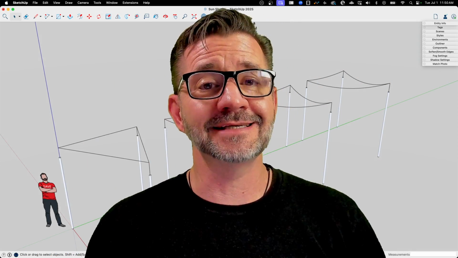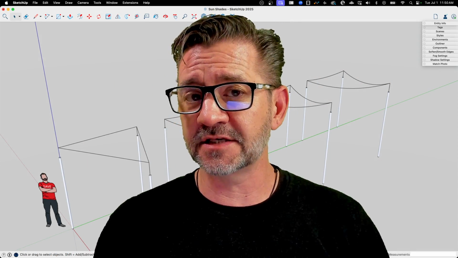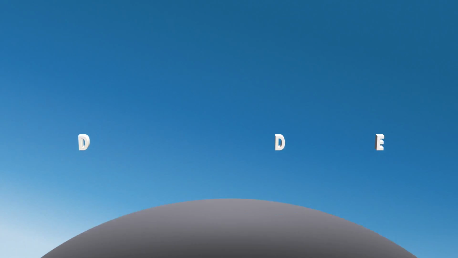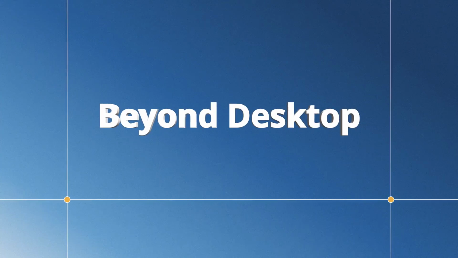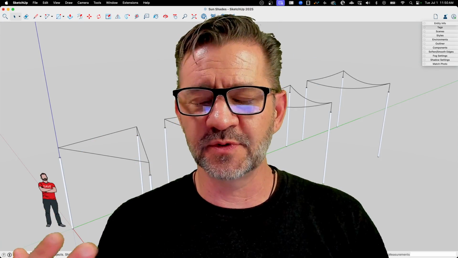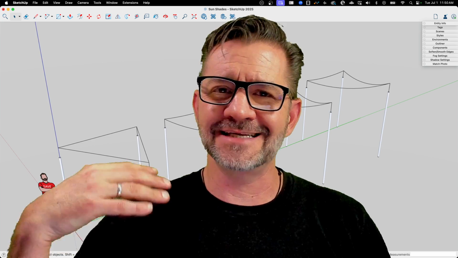Hey guys, I'm Aaron, and today we're going to take a look at a couple different extensions to make a couple different sunshades. We're using sunshades as an example of how to use these tools, but basically the thing we want to do is make a tensile structure.